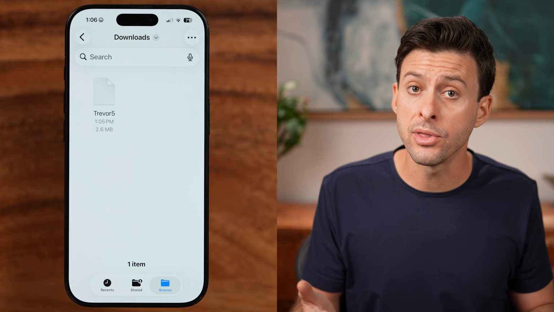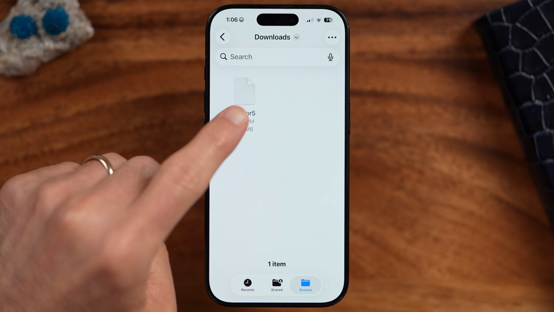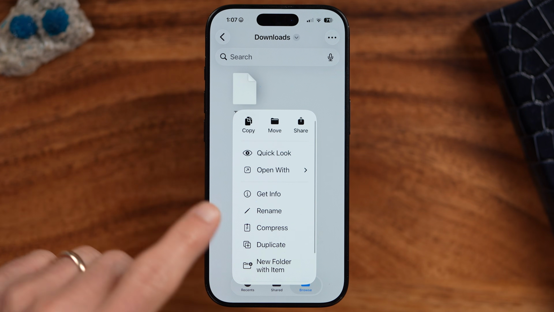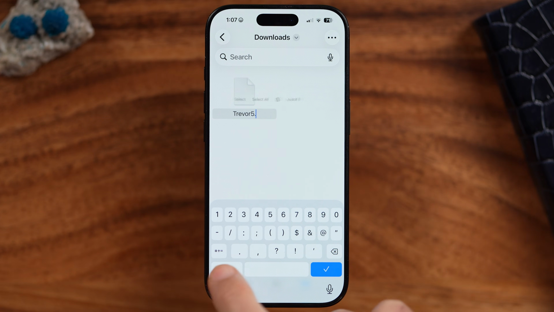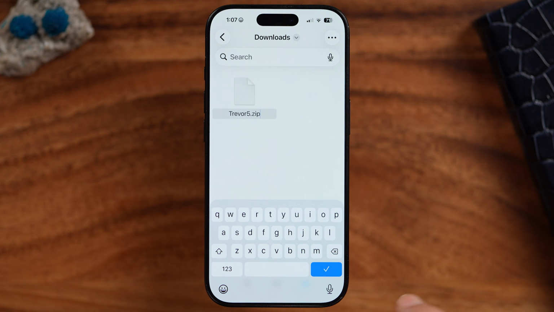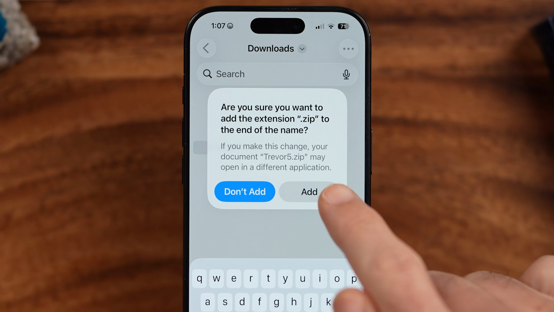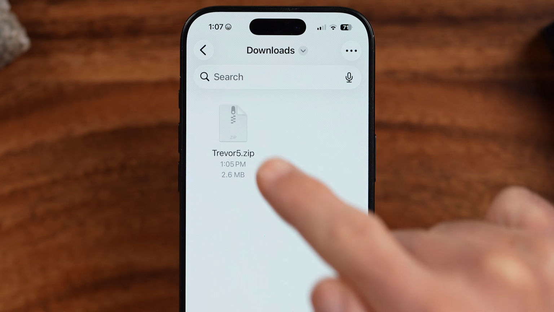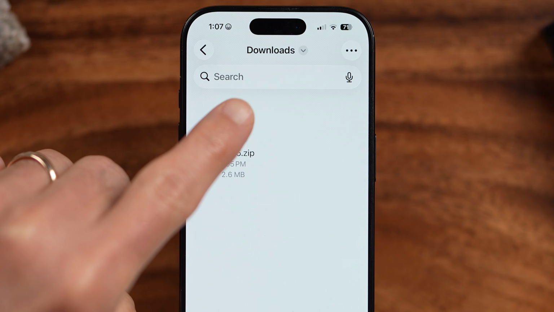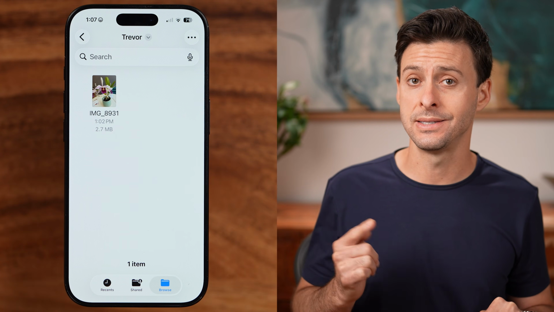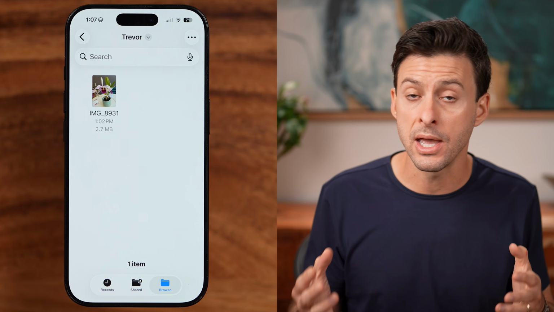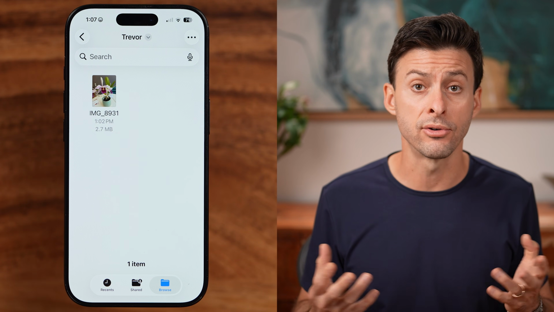However, if you go in there and you want to be able to see it again, just press and hold on that file, tap Rename, and at the end, just type in .zip, and hit the check mark. And then hit Use .zip. And just like that, it turns back into a zipped file. I can tap on it to extract it, tap on the folder, and there is my sensitive file, the document that might have your social security number or other sensitive or personal information. You can all put it in there and nobody else will be able to see it.